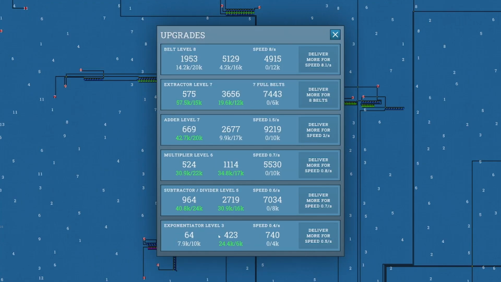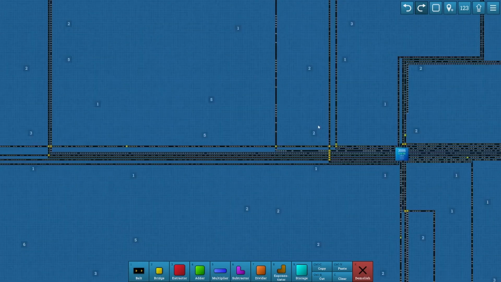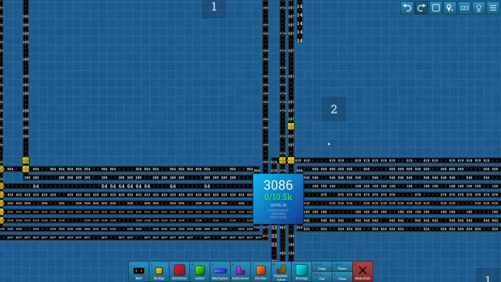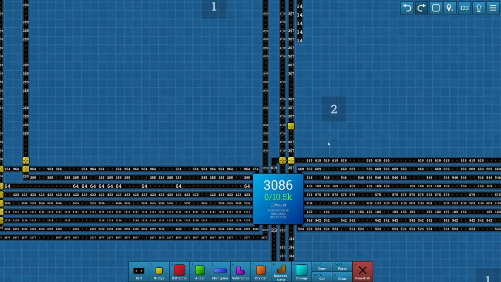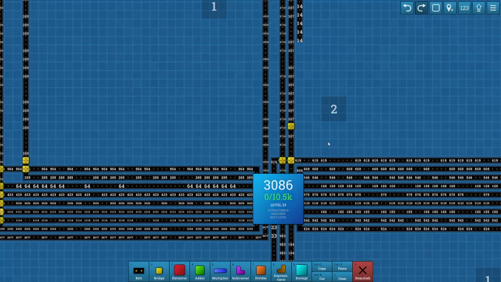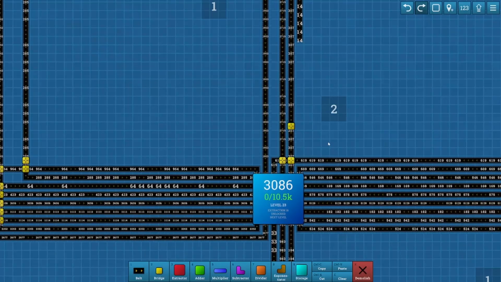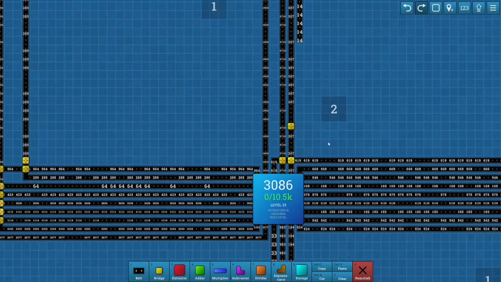Okay, so we've got the 740s being made, which is good. We have 64s being made as well down here somewhere. So the exponentiator should level up sometime soon. And we unlocked a new level. So we have to create this number: 3086. Okay, that seems like quite a big number. So let's think about how we're going to do it.